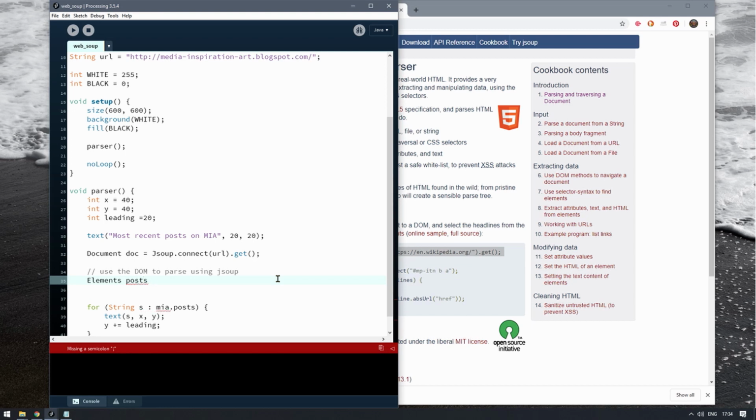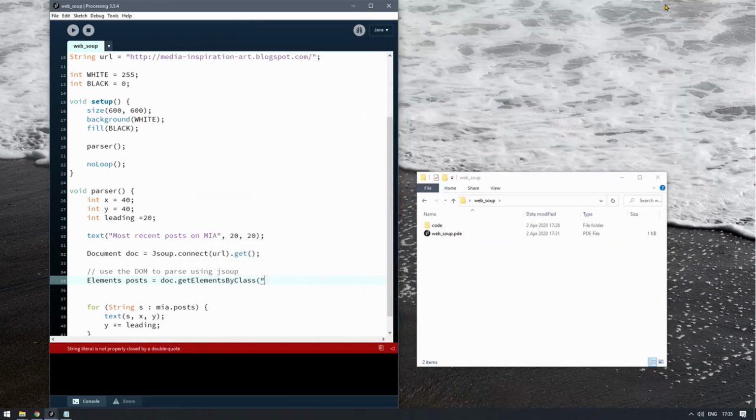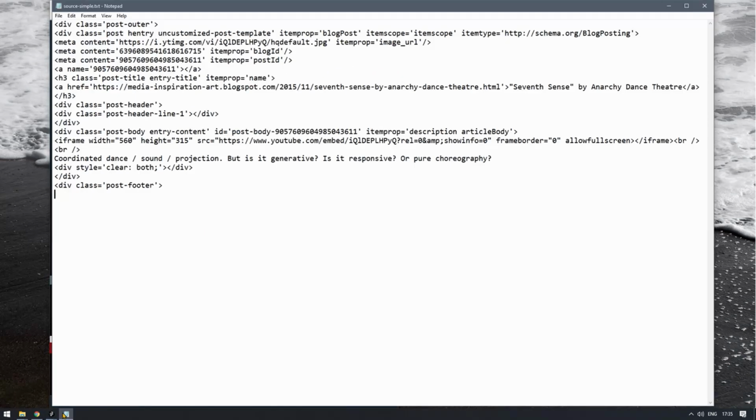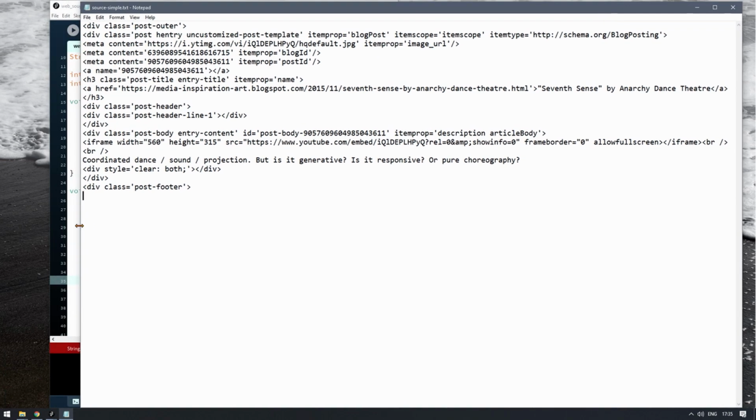So let's extract all our posts first of all within our document, our doc, and we're going to get elements by class. Elements, get elements by class. And what class were we looking for? Well, I have it up here, don't I? Class, it was post outer. Move this out of the way a bit so I can click from one to the other a bit easier.